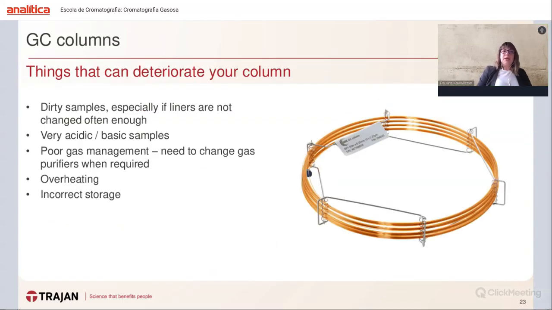So the bleed of the column can also increase with time, and this is happening when our column is deteriorating, so it's becoming no longer suitable for our analysis. And here are examples of the things which can deteriorate our column. So dirty samples can deteriorate our column, and this is important.